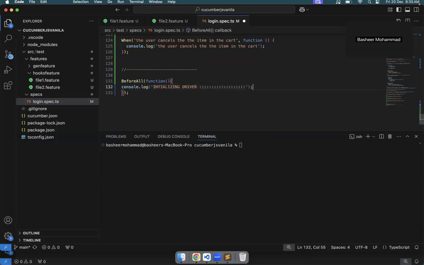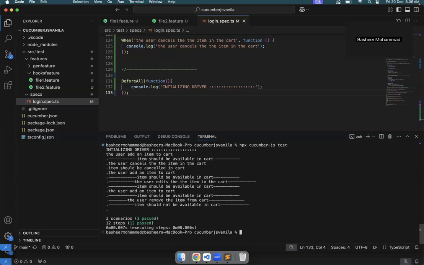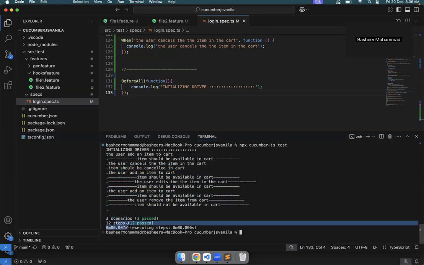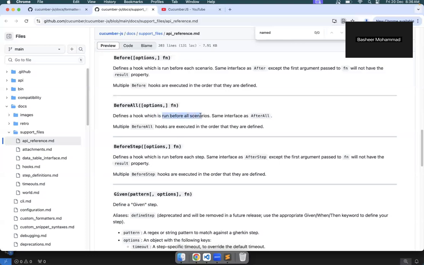So now let's see how many times this particular step will be executed, right? So here this particular hook will be executed. You see this, we have three scenarios executed. Okay, you can see three scenarios, 12 steps, that's fine. But look at this hook. How many times has it executed? Only once. As the name indicates, it runs before all scenarios. Run before all the scenarios.